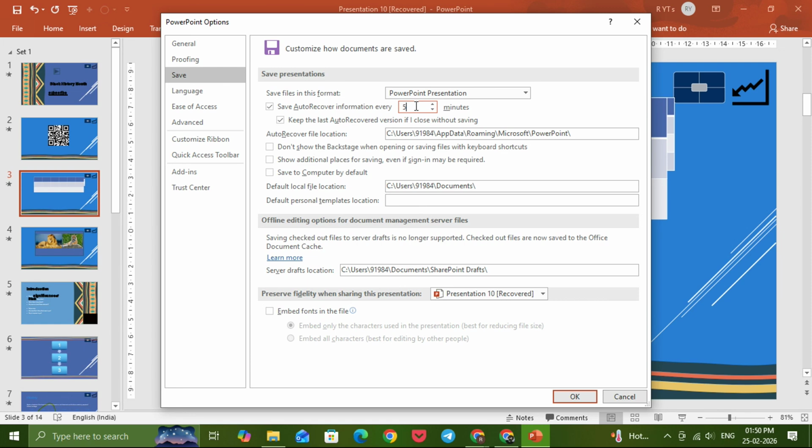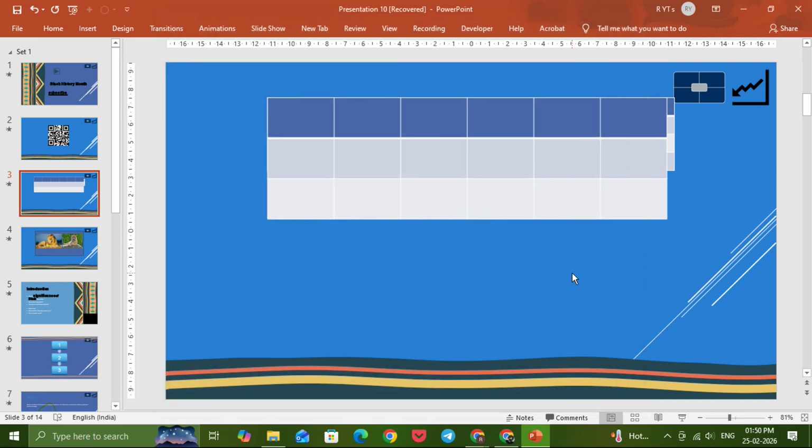is a great balance. After you've entered your preferred number of minutes, double-check that the box for Save AutoRecover Information is checked. This ensures the feature is enabled. Once everything looks good, go to the bottom right corner of the Options window and click OK. That's it. Your new AutoRecover time is now saved. From this point forward, Word, Excel, or PowerPoint will automatically save recovery information at the interval you selected. If your system crashes or the application closes unexpectedly, you'll be able to recover a much more recent version of your work the next time you open the program.